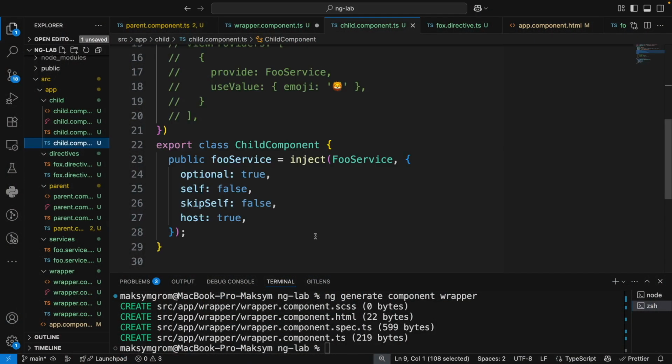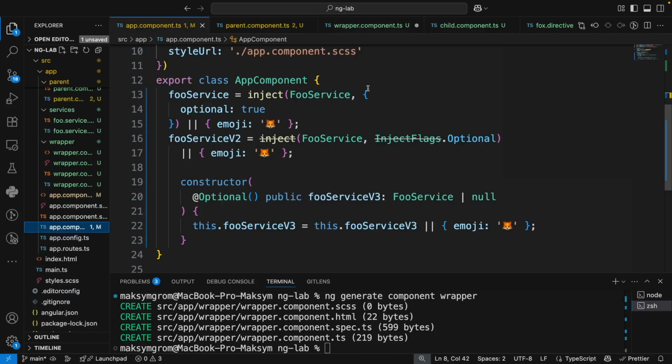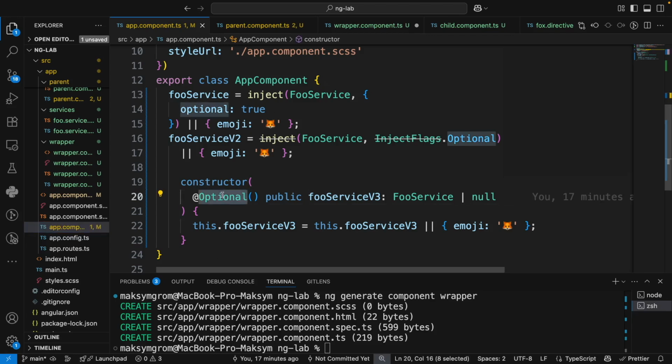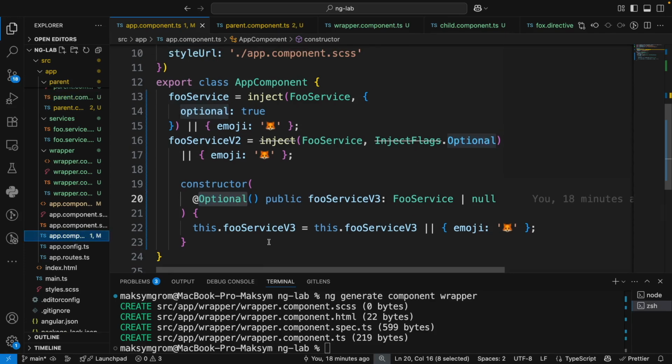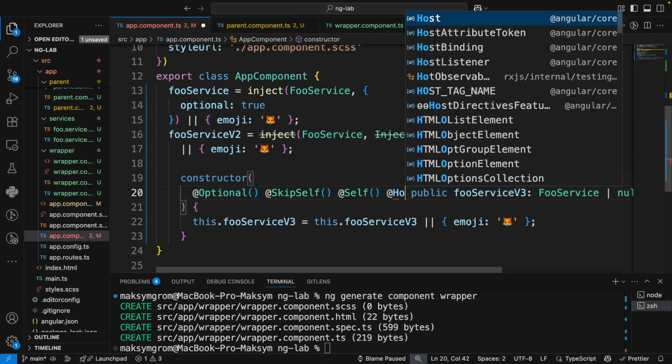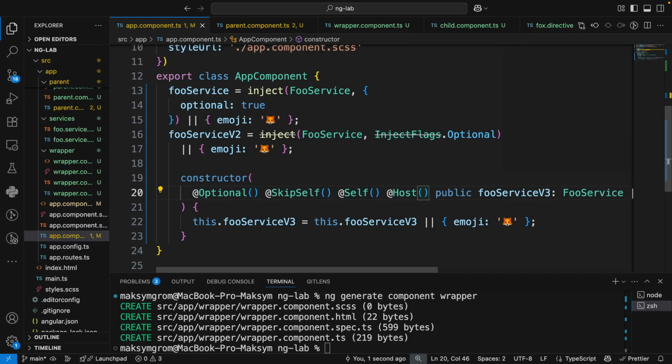We now have 4 options and 3 different ways to use them. First is InjectOptions in the inject function. Second is constructor decorator, optional. Third one is InjectFlags, which is deprecated. Now let me show the second and third with multiple modifiers. Constructor decorators are simple. You can add as many decorators as you need on the property. Of course, 4 decorators at once do not make any sense from logic perspective. It will be null all the time.